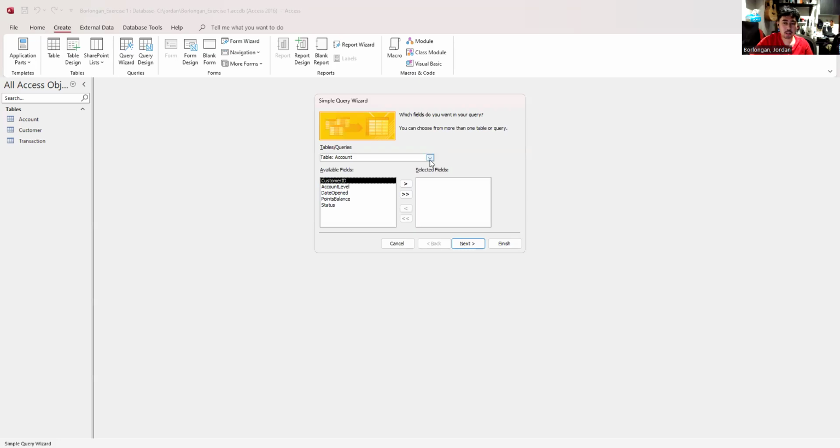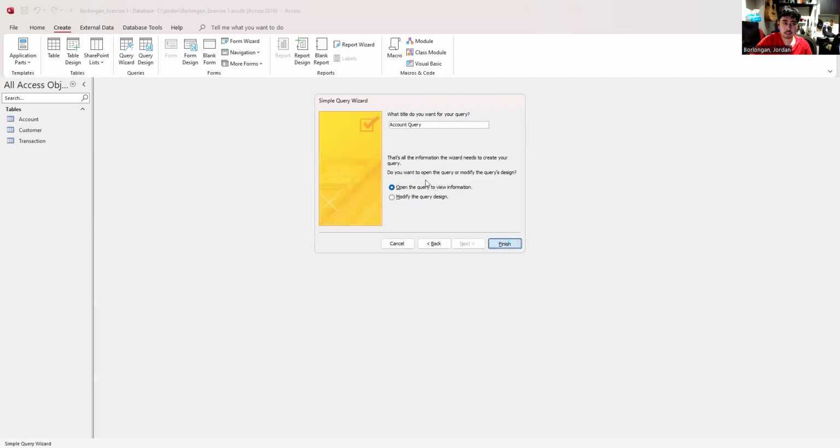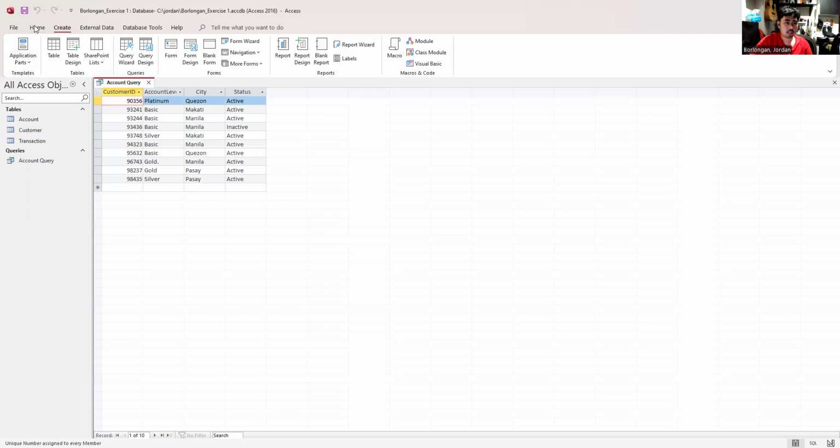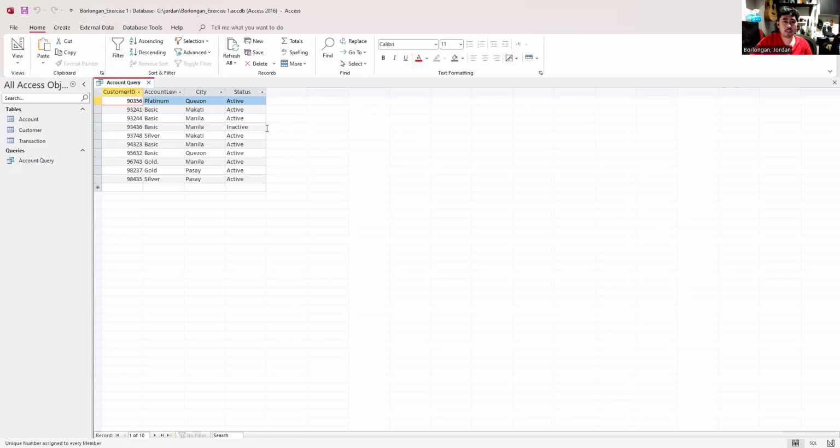It contains multiple tables. So as per the account, I'll choose customer ID and account level. Then I'll move on to customer, their city, and back to account status. So these are the fields that I've selected. So, finish. Basically, the purpose of this query is to know which city my customers are from, and their account level and their status.